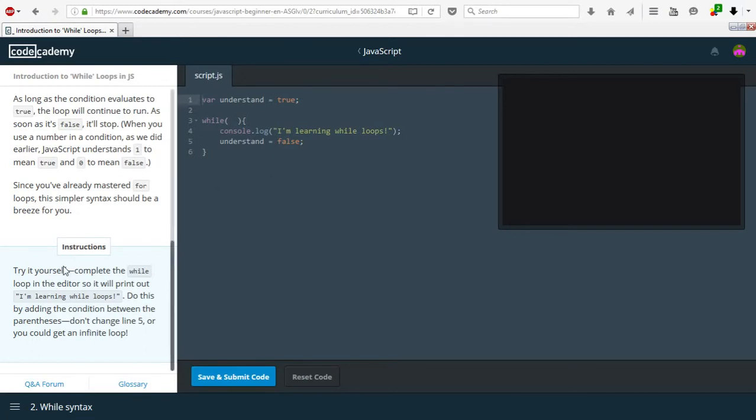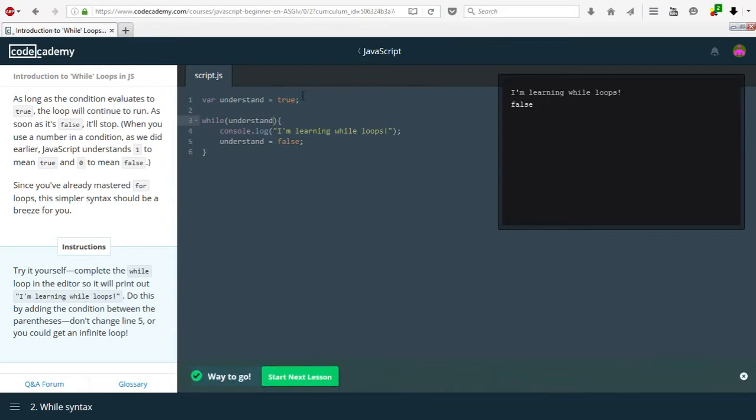Complete the while loop in the editor so it will print out I'm learning while loops. I'll just copy that and paste it wherever it's needed. Oh, actually, it's already there, never mind. Do this by adding the condition between the parentheses. Don't change line 5 or you could get an infinite loop. So this is line 5. And what does our condition need to be? So while understand, and then, yep, there we go.